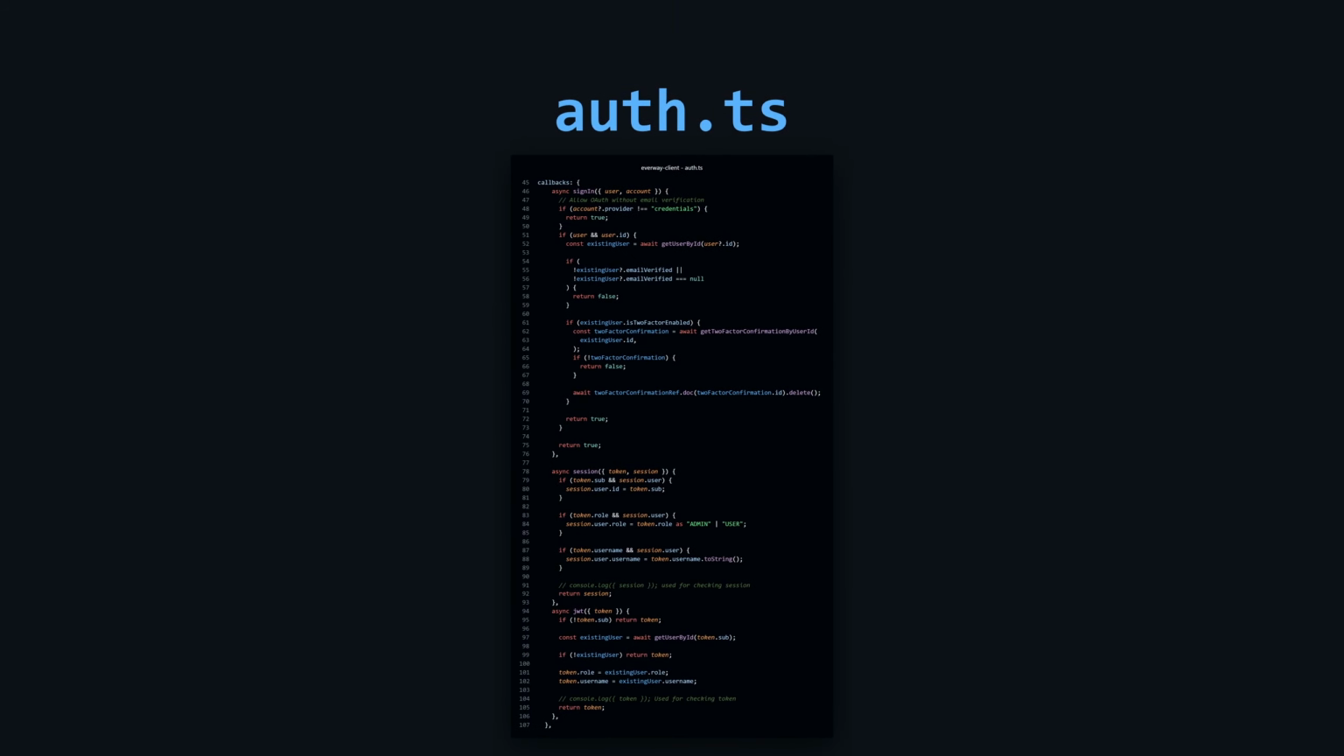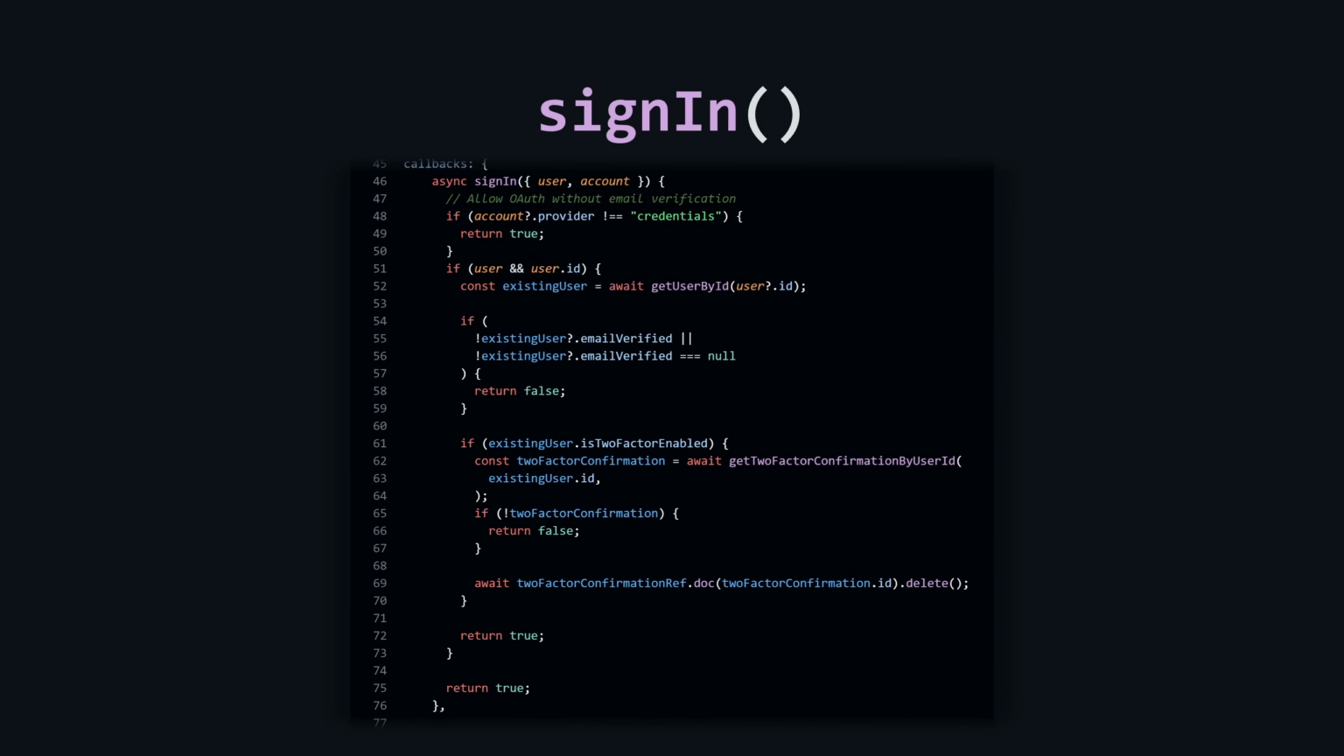It's quite large. Diving into the sign-in callback, we are initially passing in as arguments a user and an account. We're using the account to check what kind of provider it is, an OAuth provider or traditional credentials. In this case, we check if the provider is not equal to credentials, and we return true. So if it's Google, Discord, GitHub, or any other OAuth, basically if it's not credentials, then it's good, so we just return true there.